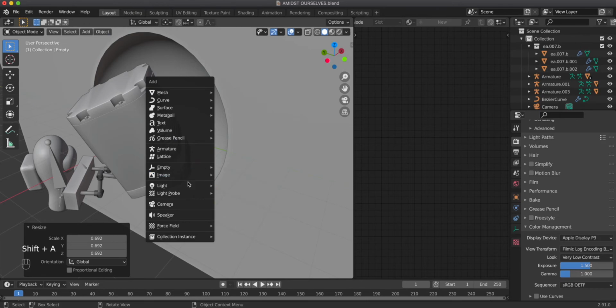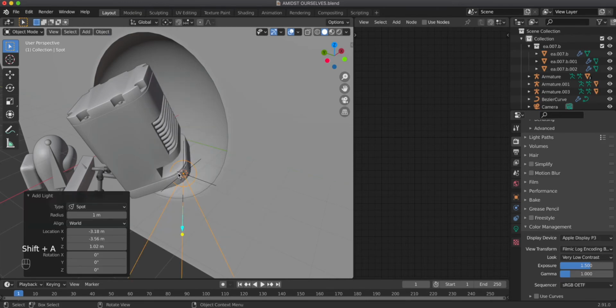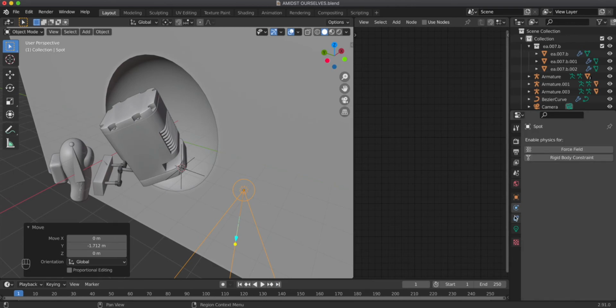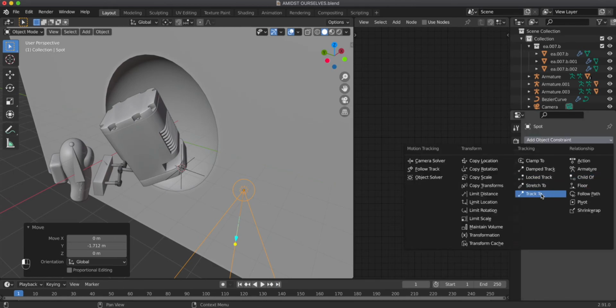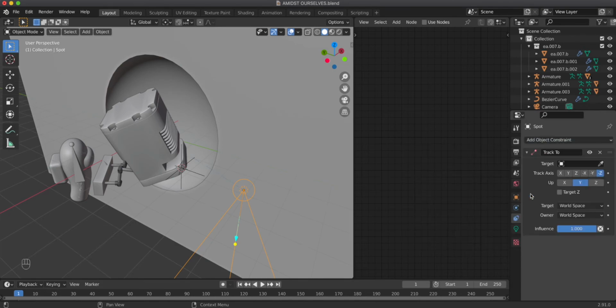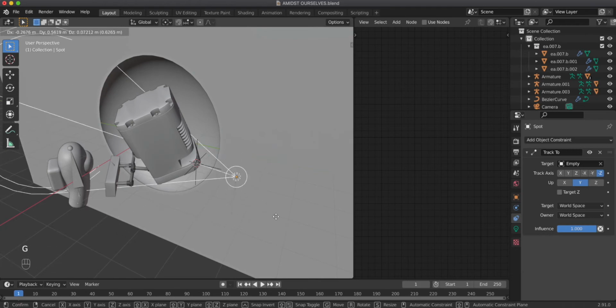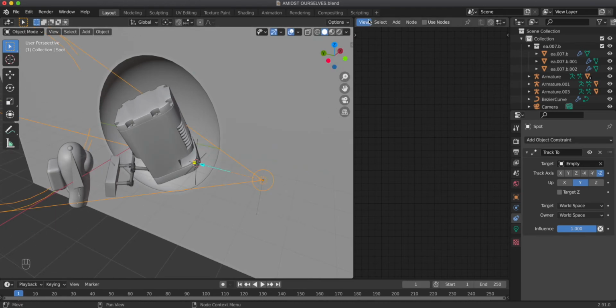And let's also add a light, which is going to be a spotlight. I'm going to move the spotlight here, and now I'm going to add a constraint to the spotlight, which means it's going to track to this empty here. And this means lighting becomes a lot easier, because here we're going to select the target as the empty. Wherever I move this light, it's always going to point in this direction. So this makes lighting a lot easier.